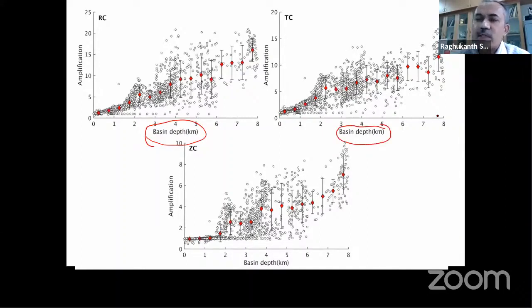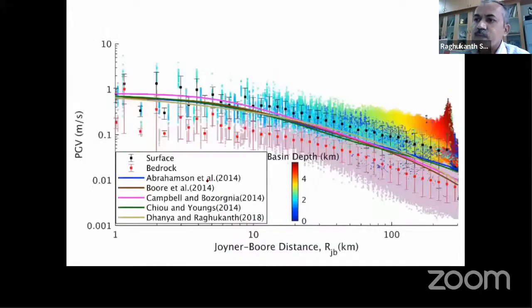We have 7 kilometers, so amplification is also very high. The average, you can say up to 15 for the radial component, then the maximum is 10, the average numbers. And vertical, you will see up to 6 times amplification is going to happen from the bedrock to the surface, the top of the basin itself.